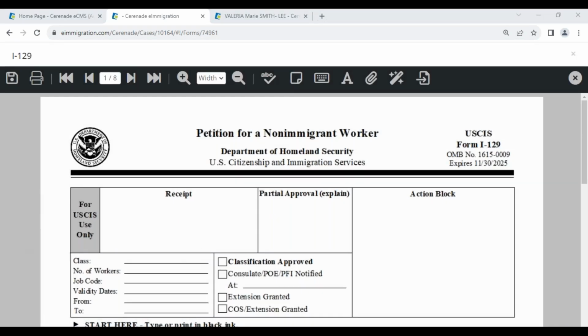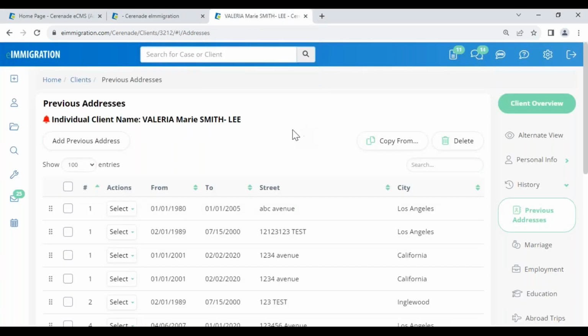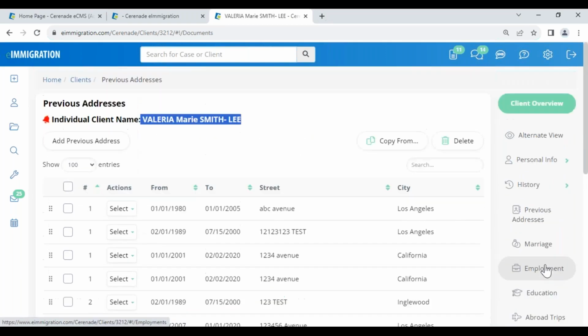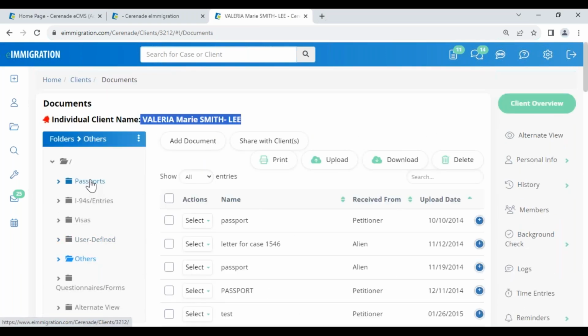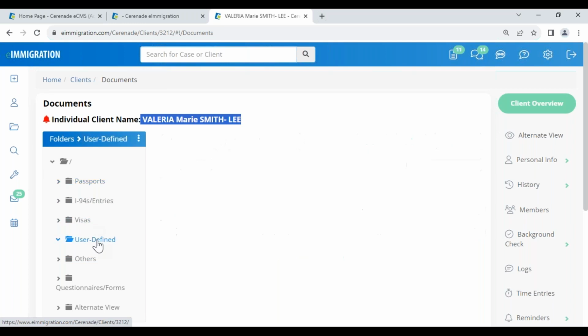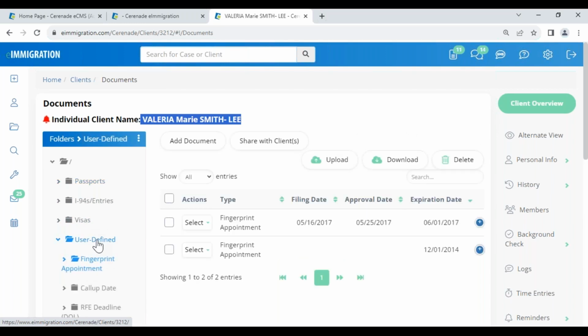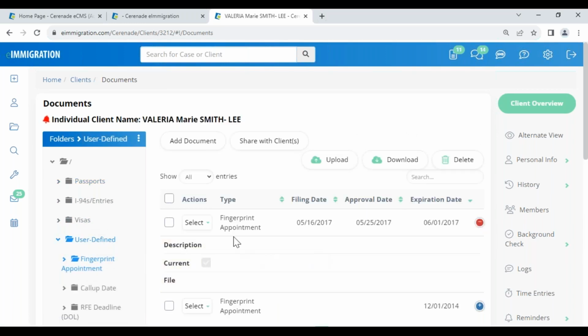Let me see, we have a question. Hi, Vanessa. If I create more than one case, will I be able to access the client's documents for all the cases? Yes. So one of the things that we have under the contact profile is a document section. So what I recommend is adding them here because they're more like the universal generic documents: passports, I-94s, visas, or any user-defined document.